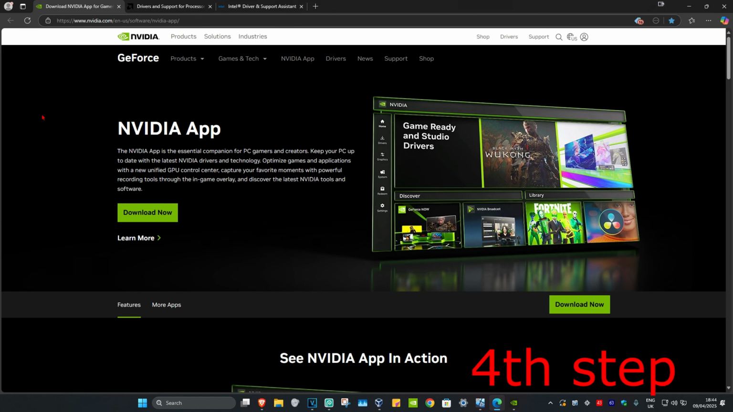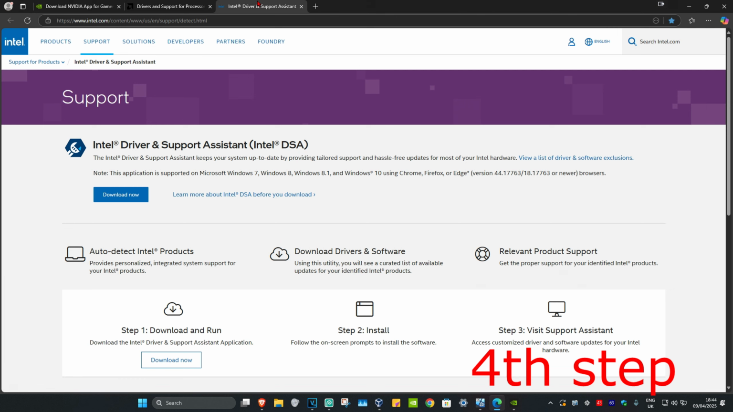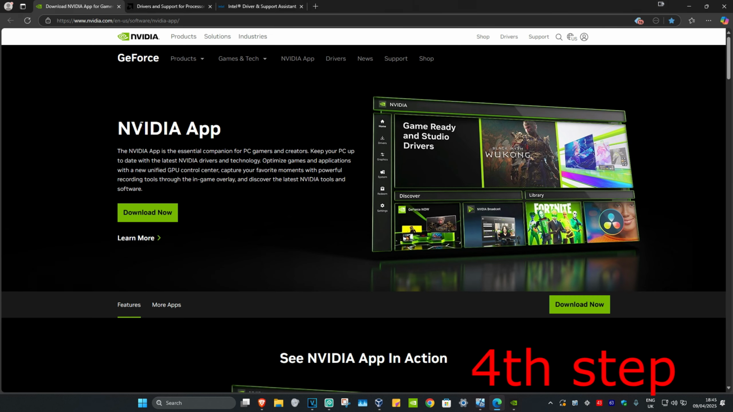I'm also going to be leaving down below 3 links for NVIDIA, AMD and Intel. You want to download the software that comes with your graphics card. For me, I have an NVIDIA graphics card, so I've got the NVIDIA app.